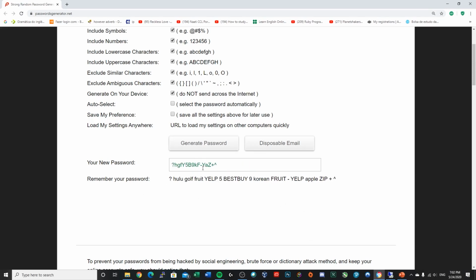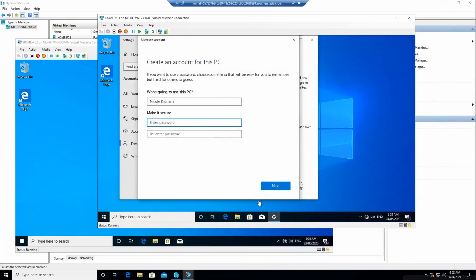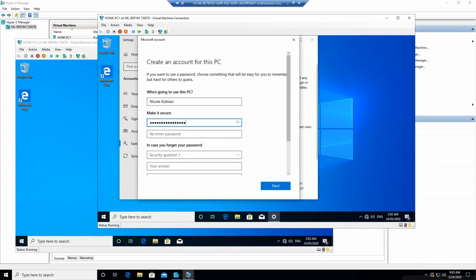All right. So now we have a 16 character password that we can use for our user account. I'll just copy this one. Let's see if it's the correct one. Yeah, exactly. I'll put it in here as well.